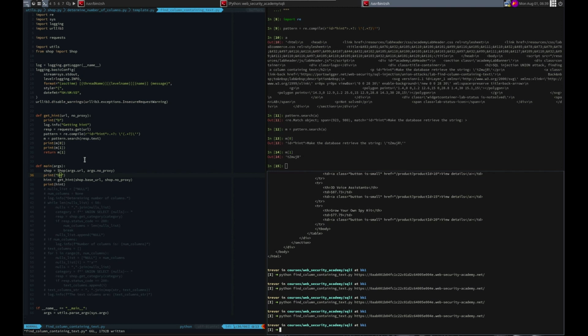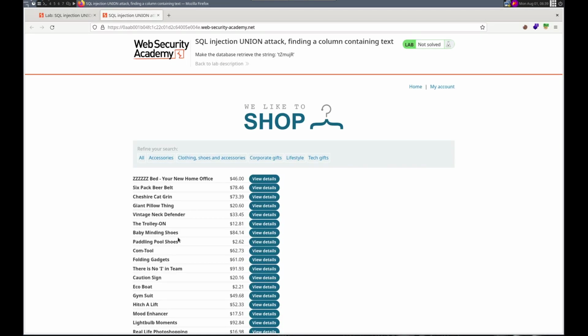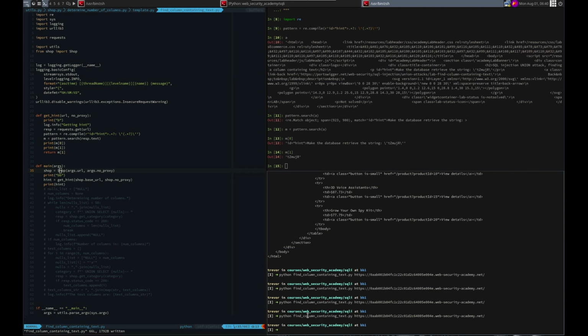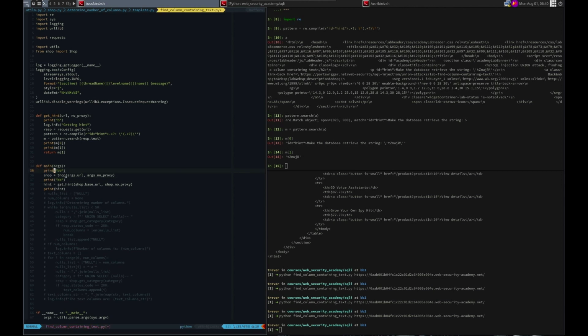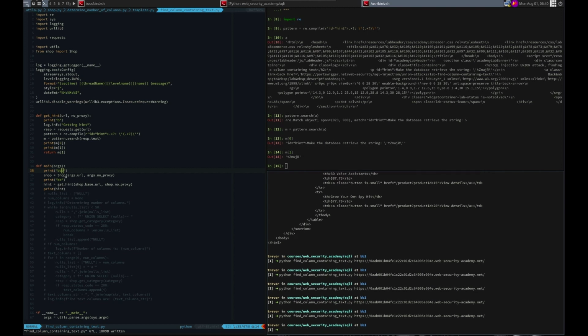Find column containing text. I don't know. I'm sure I'm missing something really dumb. Python, find column containing text. We are not getting any print. So, what the hell did I do?